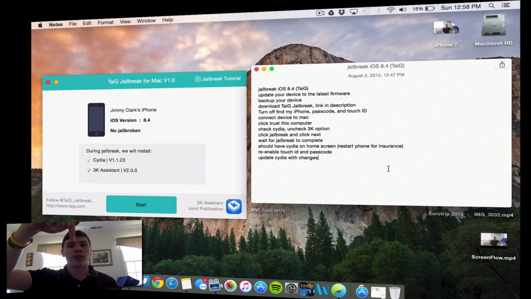Next, you're going to want to download the actual jailbreak itself. So I've listed a Windows version and a Mac version link down in the description. You can go ahead and click whatever operating system you're using. Should work for both. I'm using Mac, so I've downloaded the Mac version. Go ahead and install the application just like you would install anything else.